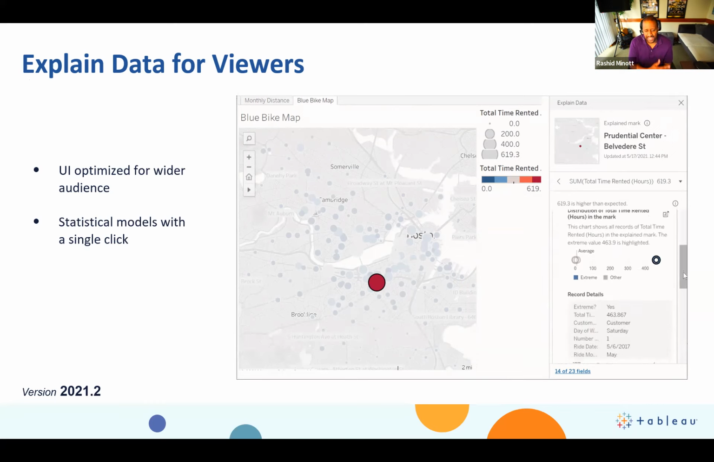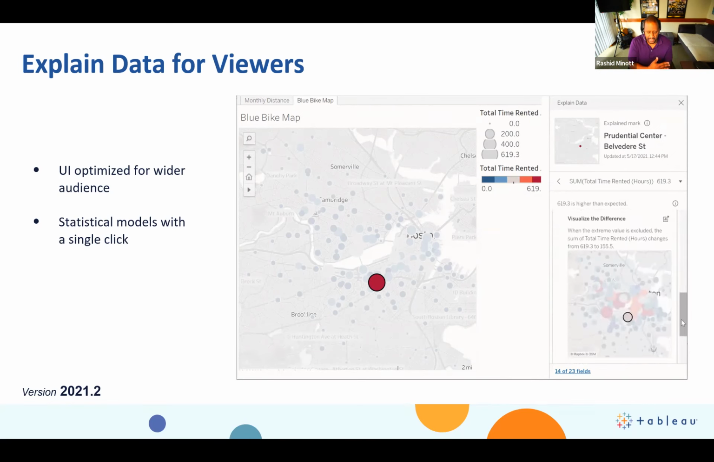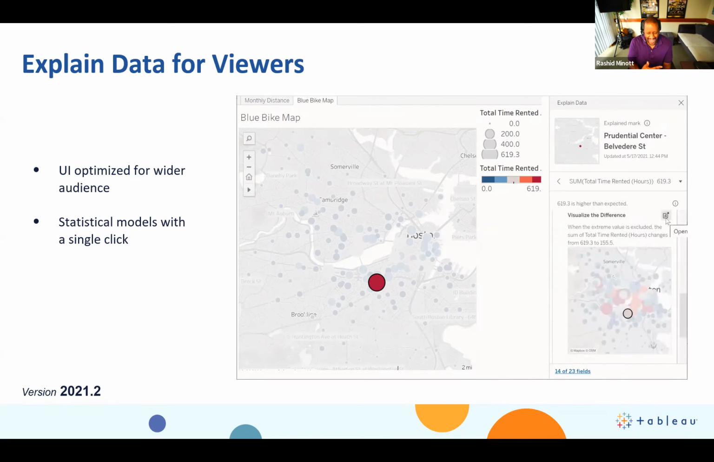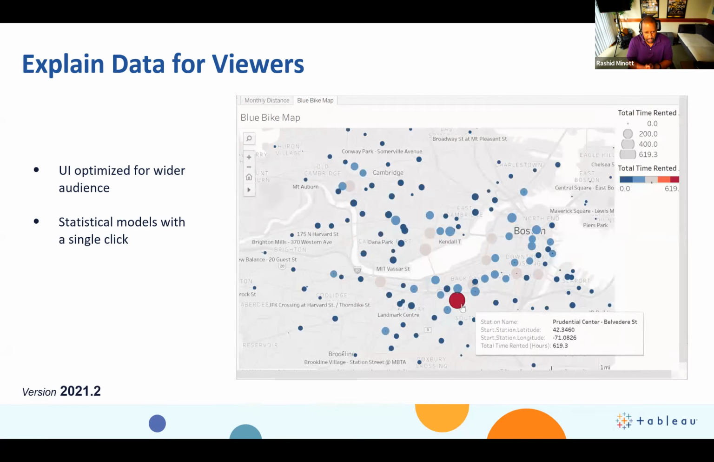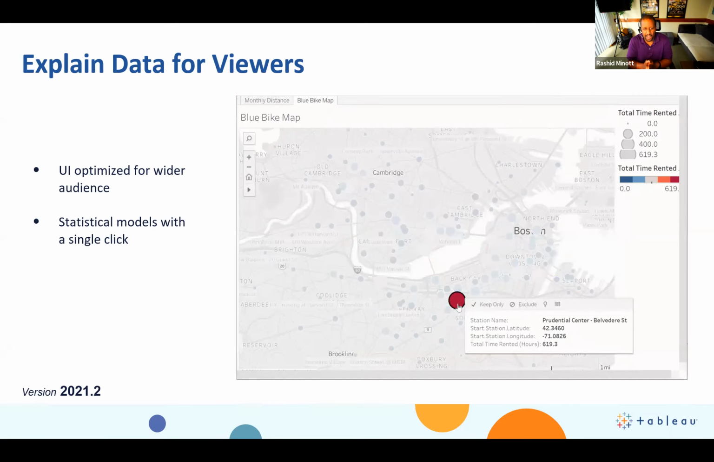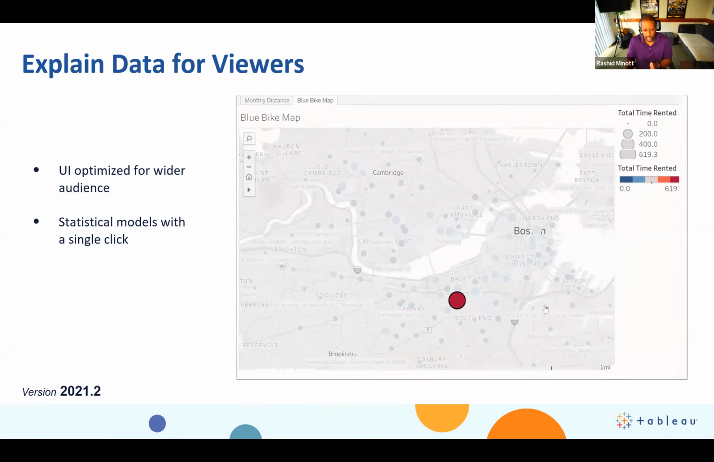Explain Data for viewers, again, just like Ask Data. Explain Data, in a nutshell, provides correlation. So what it's going to do is, you're going to click on some kind of mark within a dashboard, and it's going to see if there's any other fields in that data source that seem to have a correlation with what you selected.